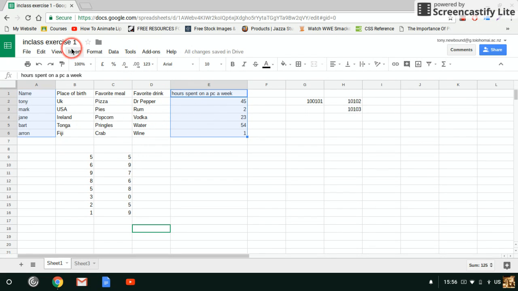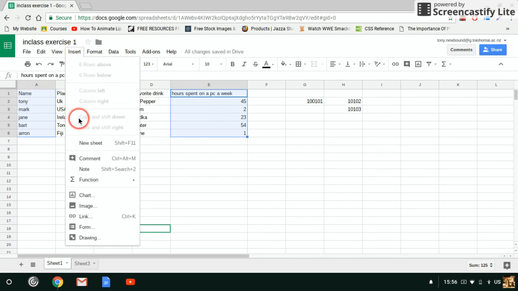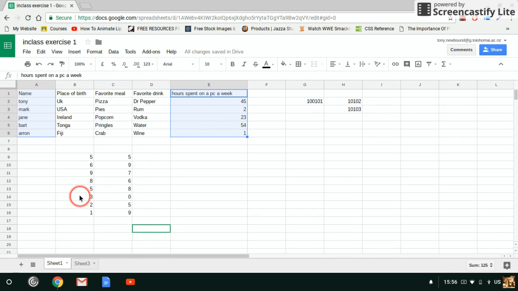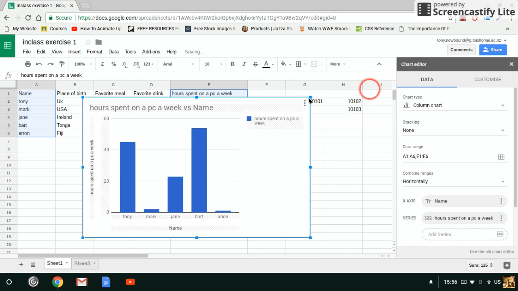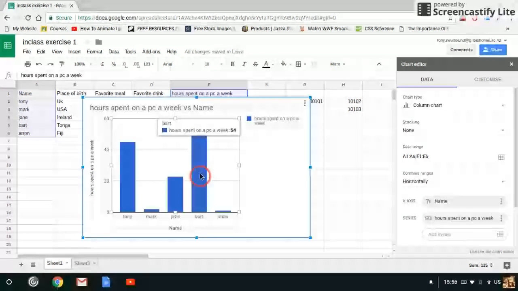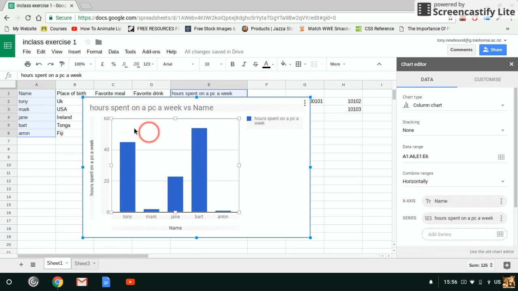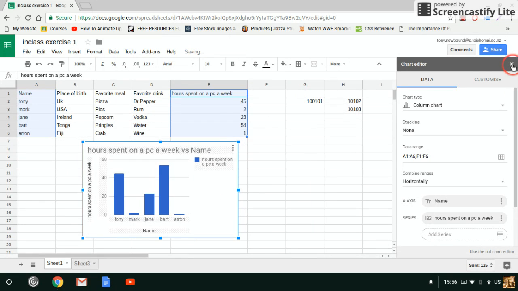So now what we'll do is go Insert, and Insert a chart. And when that loads, you'll see now we've got a chart with hours a week spent on a PC versus name. So you see Tony spends 45, Bart is the winner with 54, but you can see it visually represented in the chart. Okay, so that's one way of doing something.